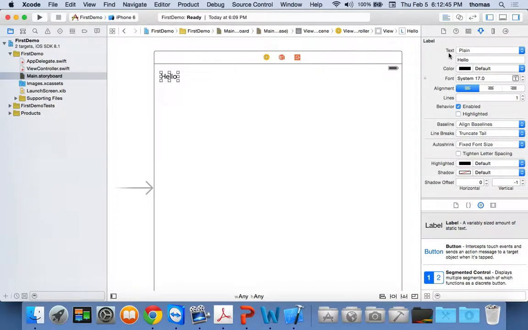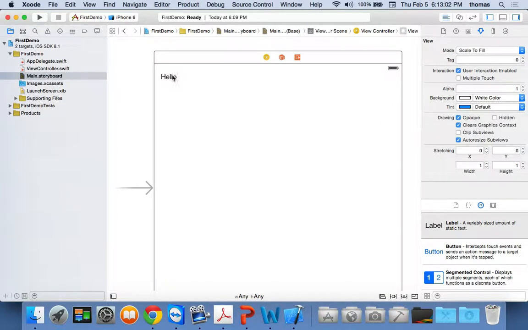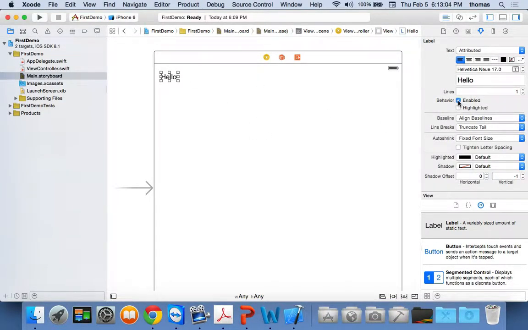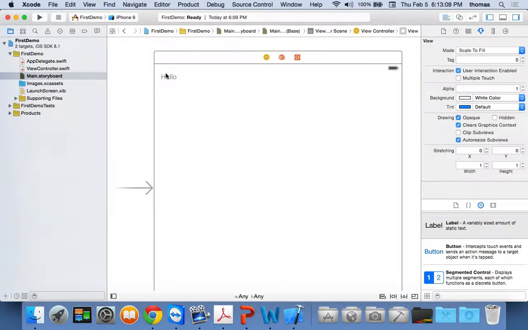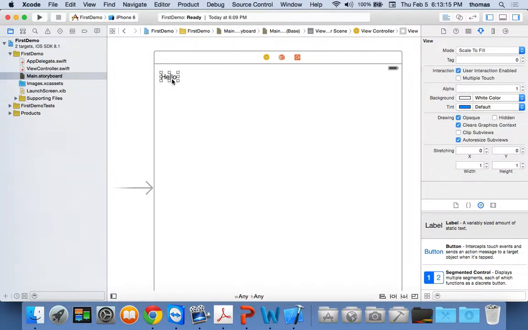When I click away, it'll change the name that it has here. If you notice, from a text perspective, it says plain text. I can also choose attributed text, which allows me to change the font and so on for my text, like we did last time. Here, I can leave it the way it is. The default behavior right now is enabled, or highlighted behavior. I can also disable it so that you can't access the text, and I won't be able to highlight the text or do anything with it. Let's leave it as enabled for now. Here's my enabled text.